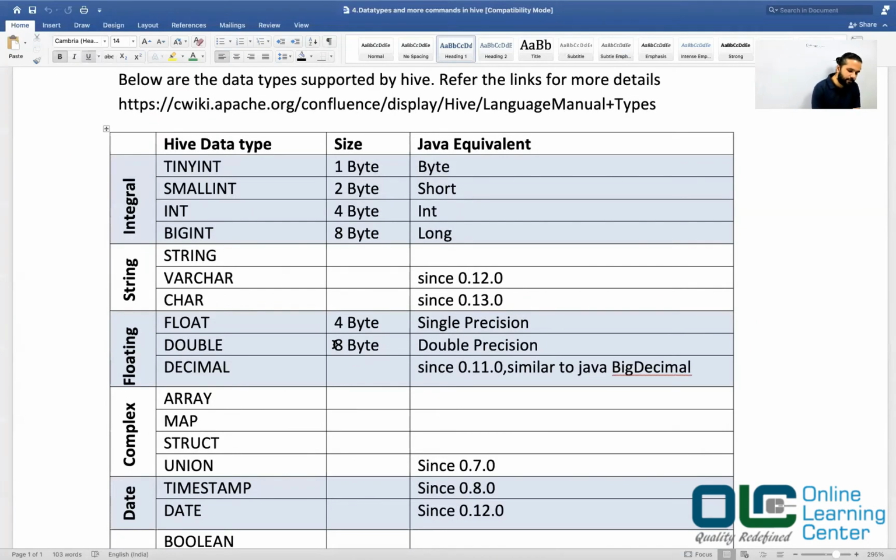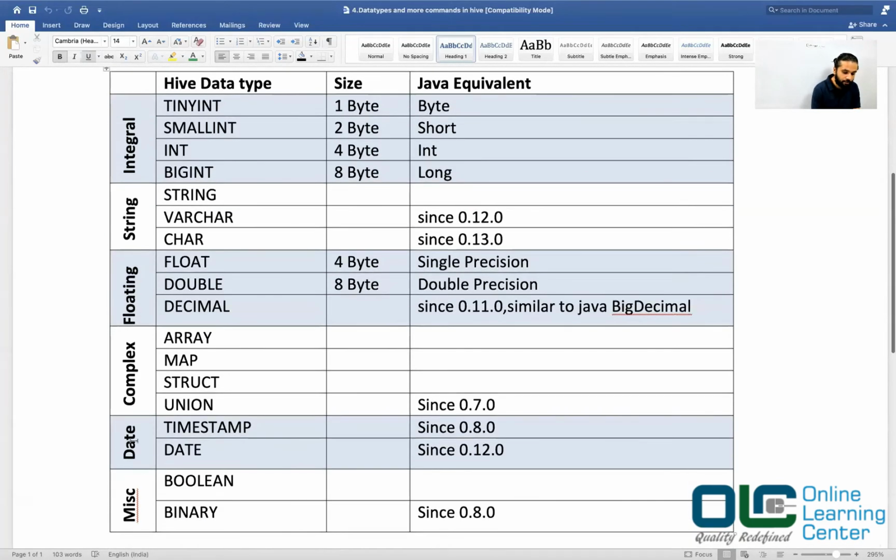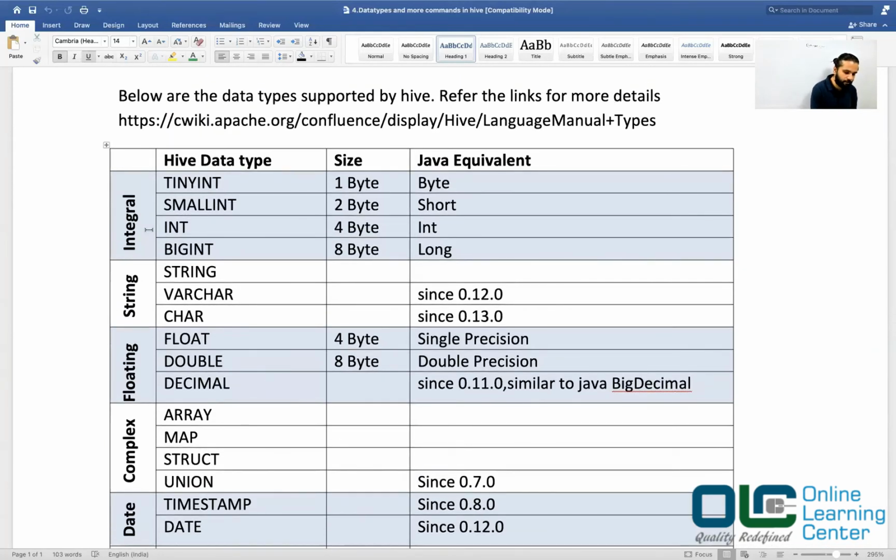So I've classified them into these parts: integer type of data, string type of data, floating type of data, complex data types, date types, and some other data types. Okay, so for integral, they are the types which can hold integers, and it can start from tiny int, small int, and big int. And if you see, I've also written the Java equivalent, which means if you use tiny int, it is equivalent to byte in Java. Small int is equivalent to short in Java, int is equivalent to 4 byte in Java, and big int is equal to long in Java.